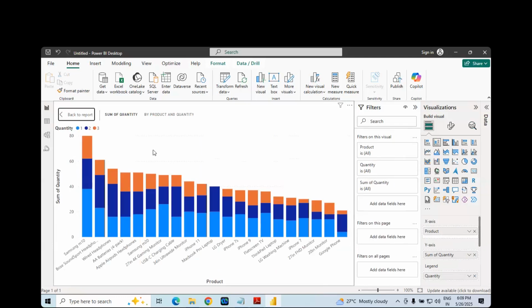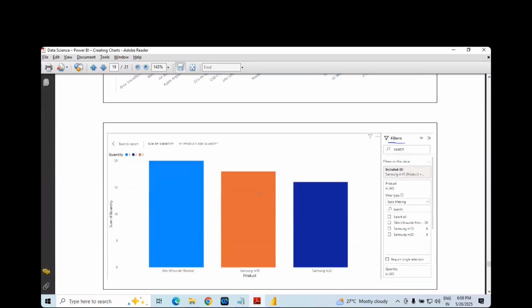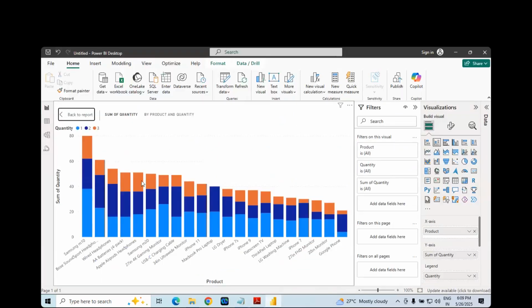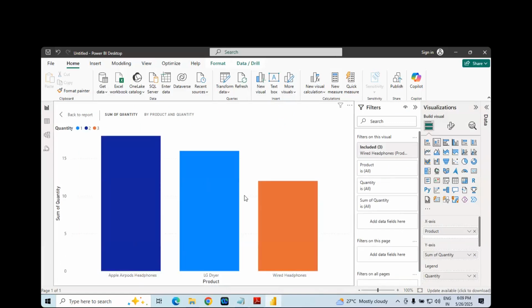Exclude we can also do. Not much important, sir, being a data scientist. This is possible. Okay, did you understand?